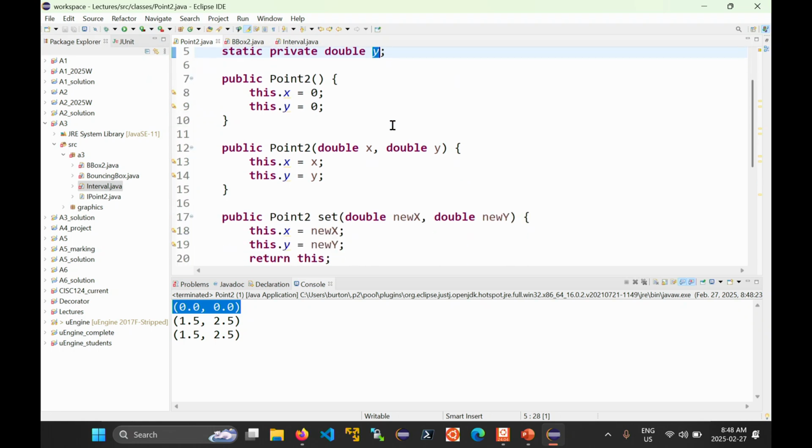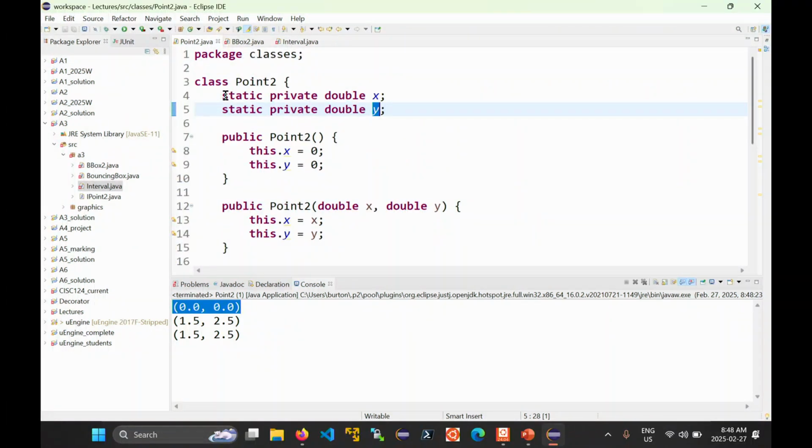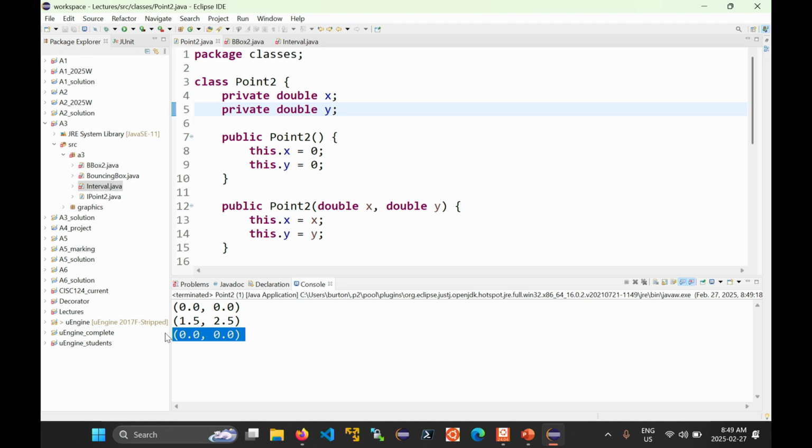That's why for most classes the fields are typically not static. Typically, a class is made to make objects, and every object needs to have its own state. By marking the field as static, you're saying all objects share the same state with regards to this field. So these can't be static. You put them back to non-static and run your program, and now p maintains its own state.